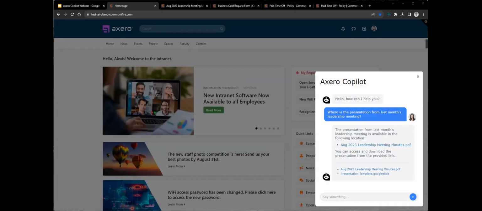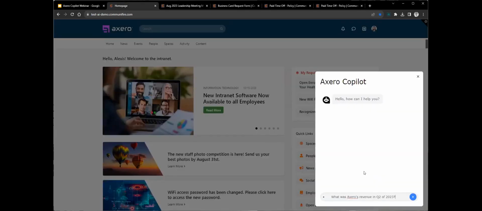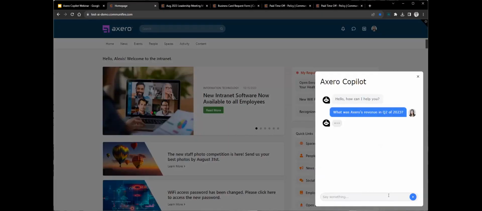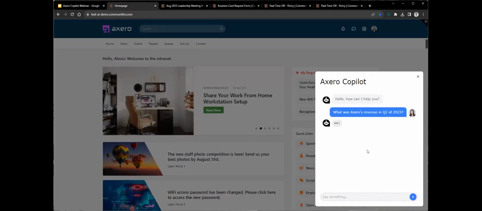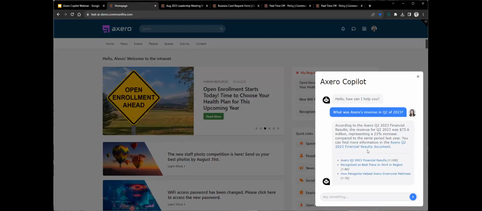And then here's where I can show you a little bit about how it's conversational. Let's take a look. Here's another question similar to the leadership meeting. What was Axero's revenue in Q2 of 2023? Before anyone gets too excited, I uploaded content that is fake. I think it's actually Apple's quarterly results, so it's going to say quite large.